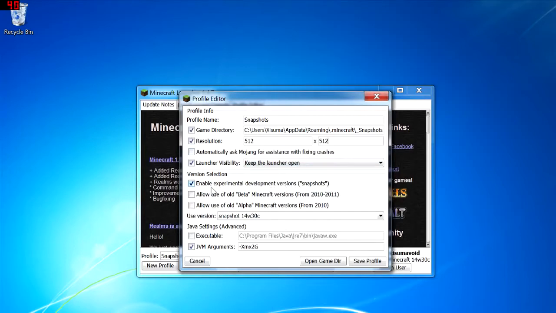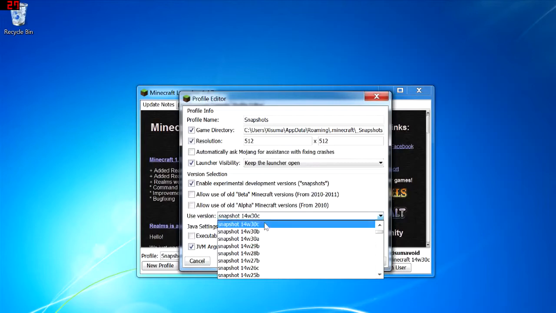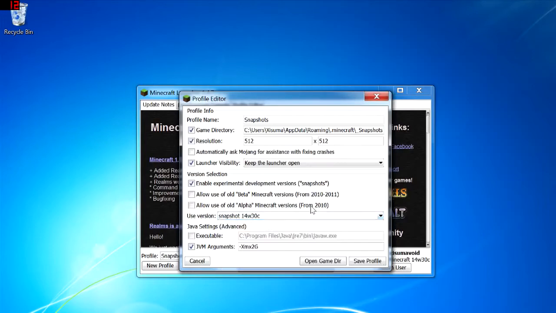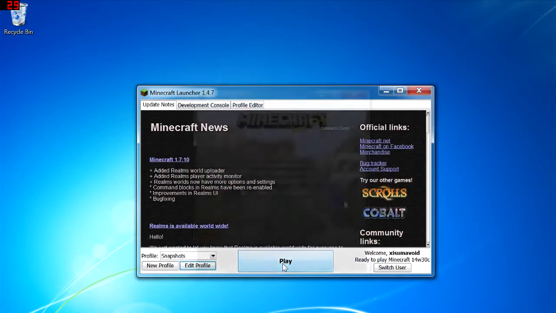Then make sure that the resolution box here is ticked and change these two to 512 by 512. Next you need to make sure that you have the snapshot 14W03B or higher selected. If Minecraft 1.8 is out at the time of watching this video, then just use that. And remember to make backups of your worlds before using the snapshots. But once you have made those changes, click save and launch the game.